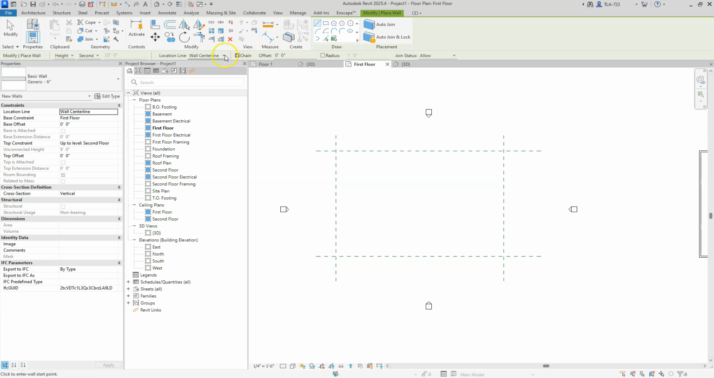All right, next item, the location line. This is the part of the wall that is attached to your cursor when you're drawing. Remember that a wall has thickness. When you're drawing with lines, they don't have thickness. It's basically one-dimensional, right? So you follow this path from point to point. Where within that wall are we defining? That's the question. That's what the location line is doing.